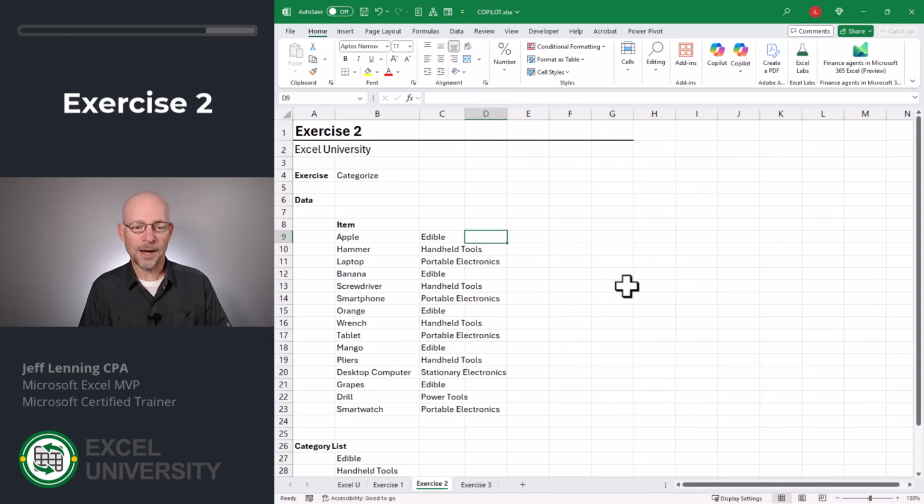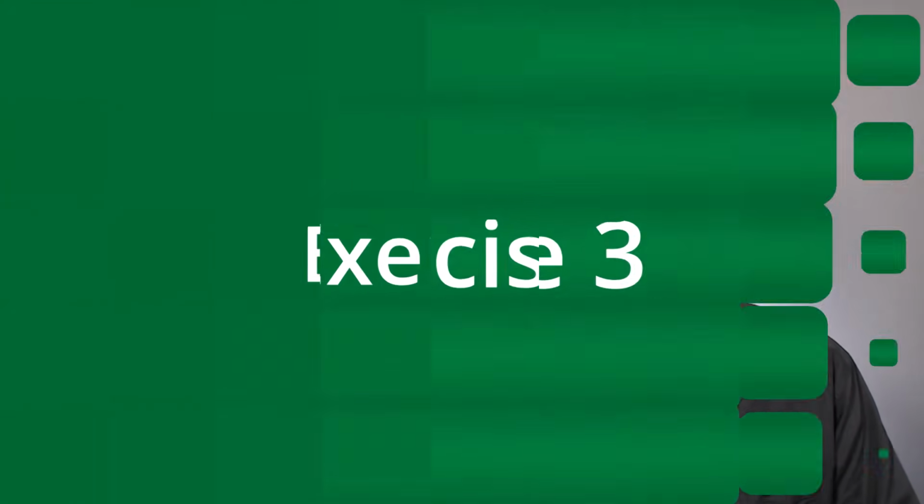That's how we're bringing the power of the LLM right into the grid. And by the way, how would we even do this traditionally in Excel? We'd have to have some type of lookup table that had all these categories listed out and associated. But here, we're using the LLM's capabilities right in the grid. Let's go to the next exercise, exercise 3.